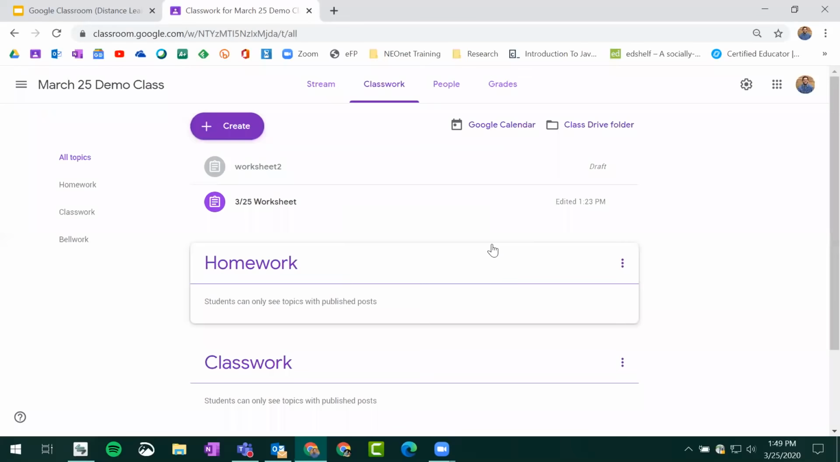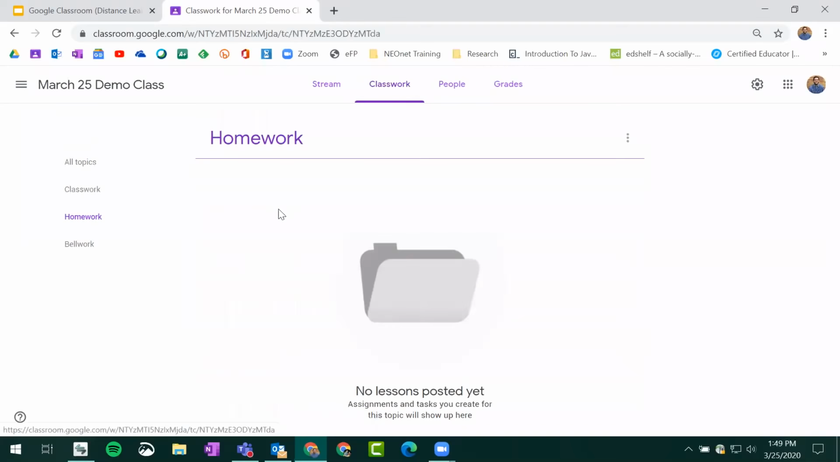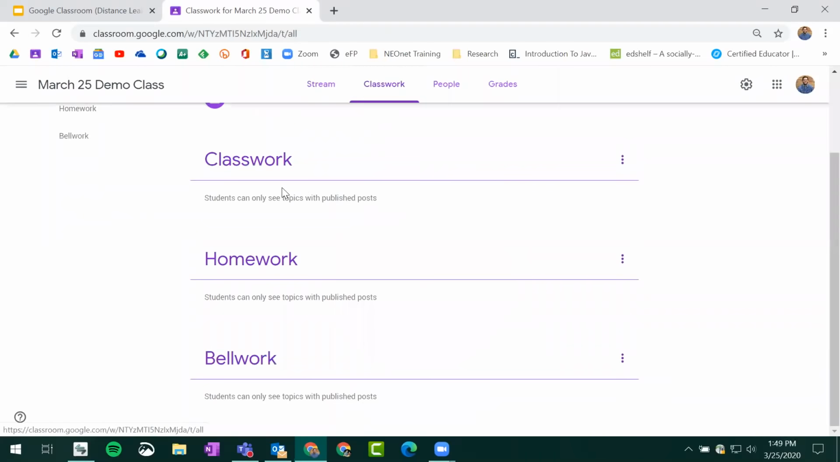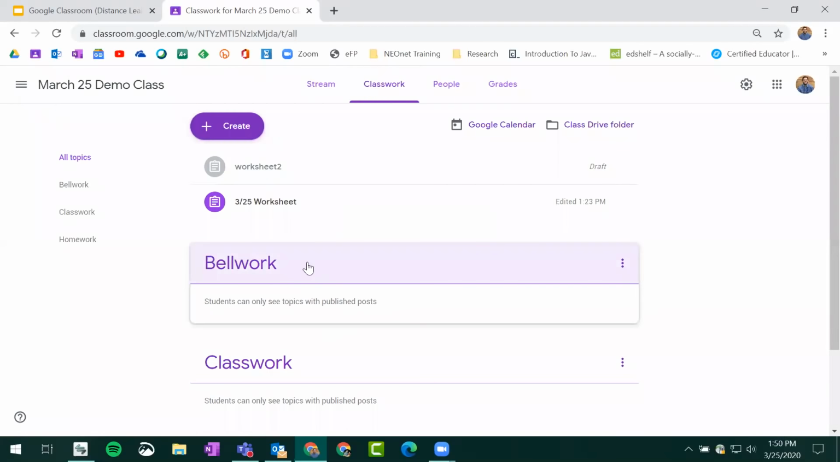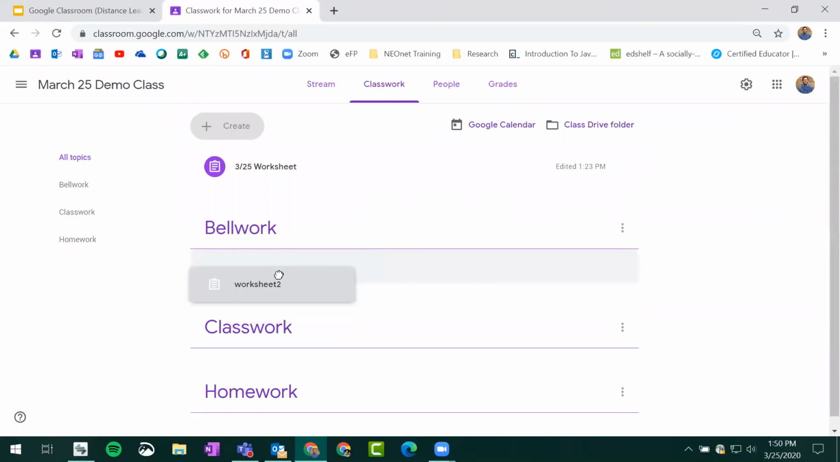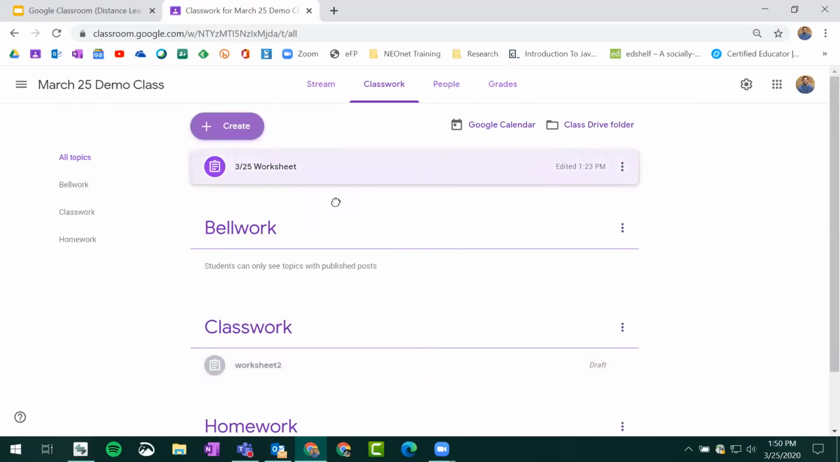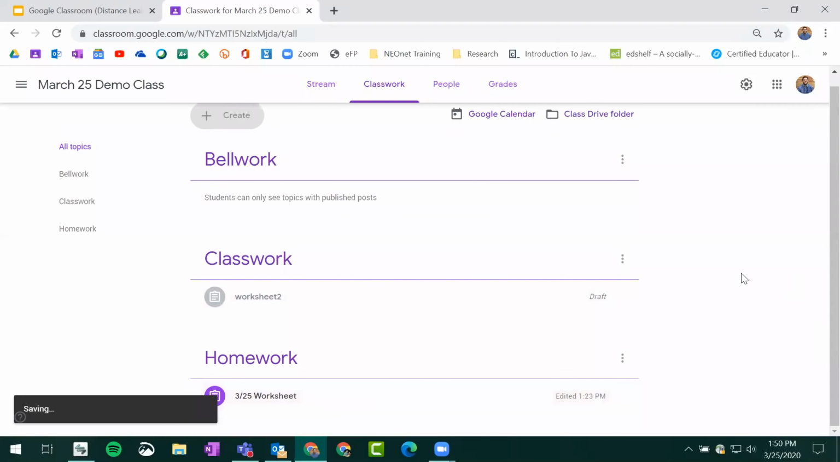Okay. And the cool thing is we can drag and organize these things wherever we want. If I want them a little more organized here, I can have it go bell work, classwork, homework. That makes sense to my brain. And now I can drag any of these assignments that I already created under whichever section I want. So maybe this one's classwork, and then this one is homework. That's just one way to organize things, of course.